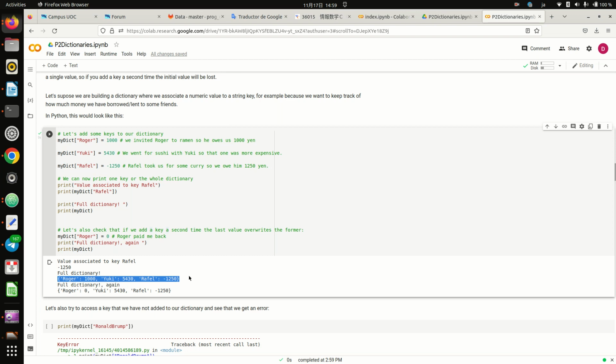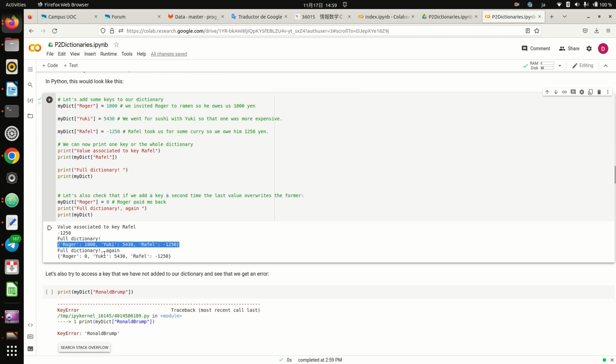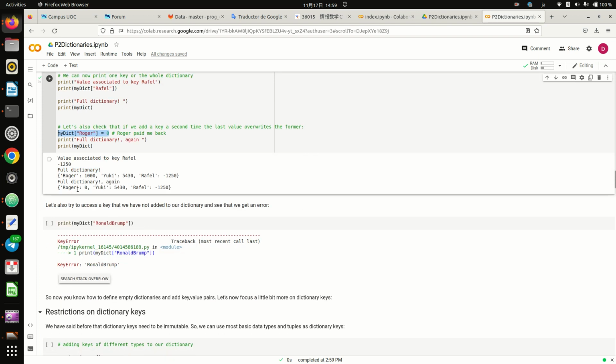Adding again this key value pair, what happens is that I have overwritten my previous key value pair. In general, in dictionaries, every key is associated to one and only one value. If the key is in the dictionary, then it only has one value.